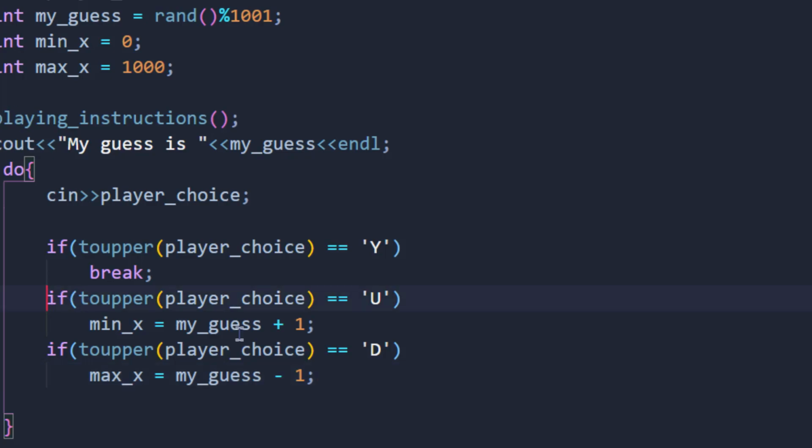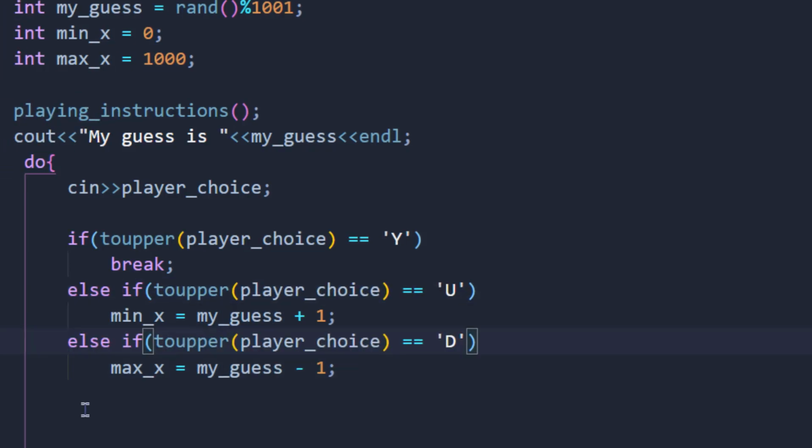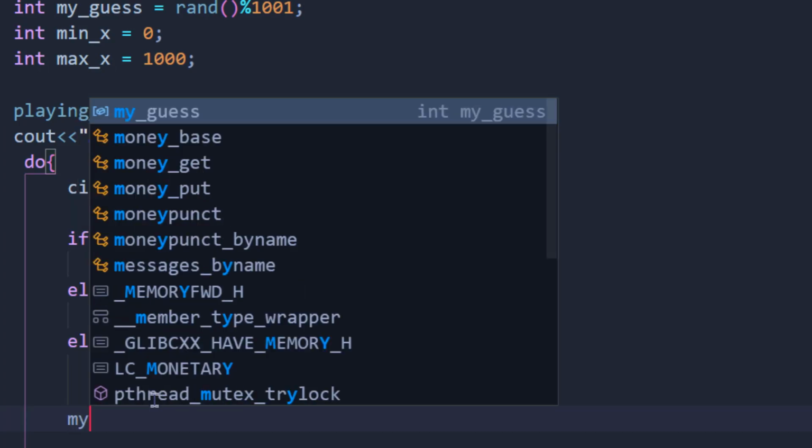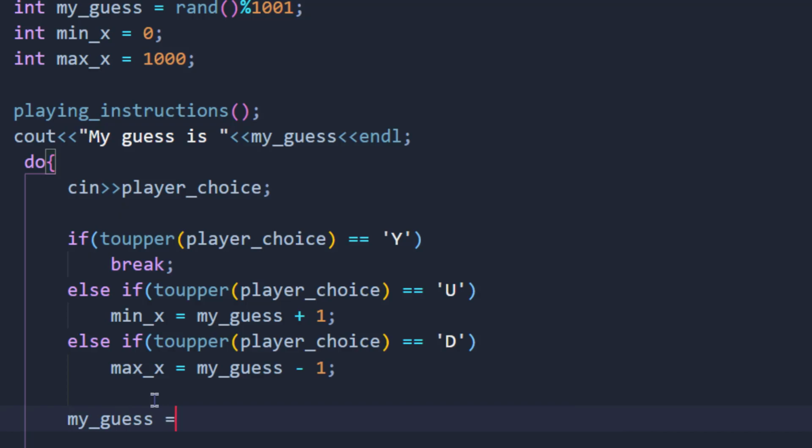Let me just write here else if. Okay, so the last thing that we need to do is update our guess variable. And of course we need to update it every iteration, right? So how are we going to update it?